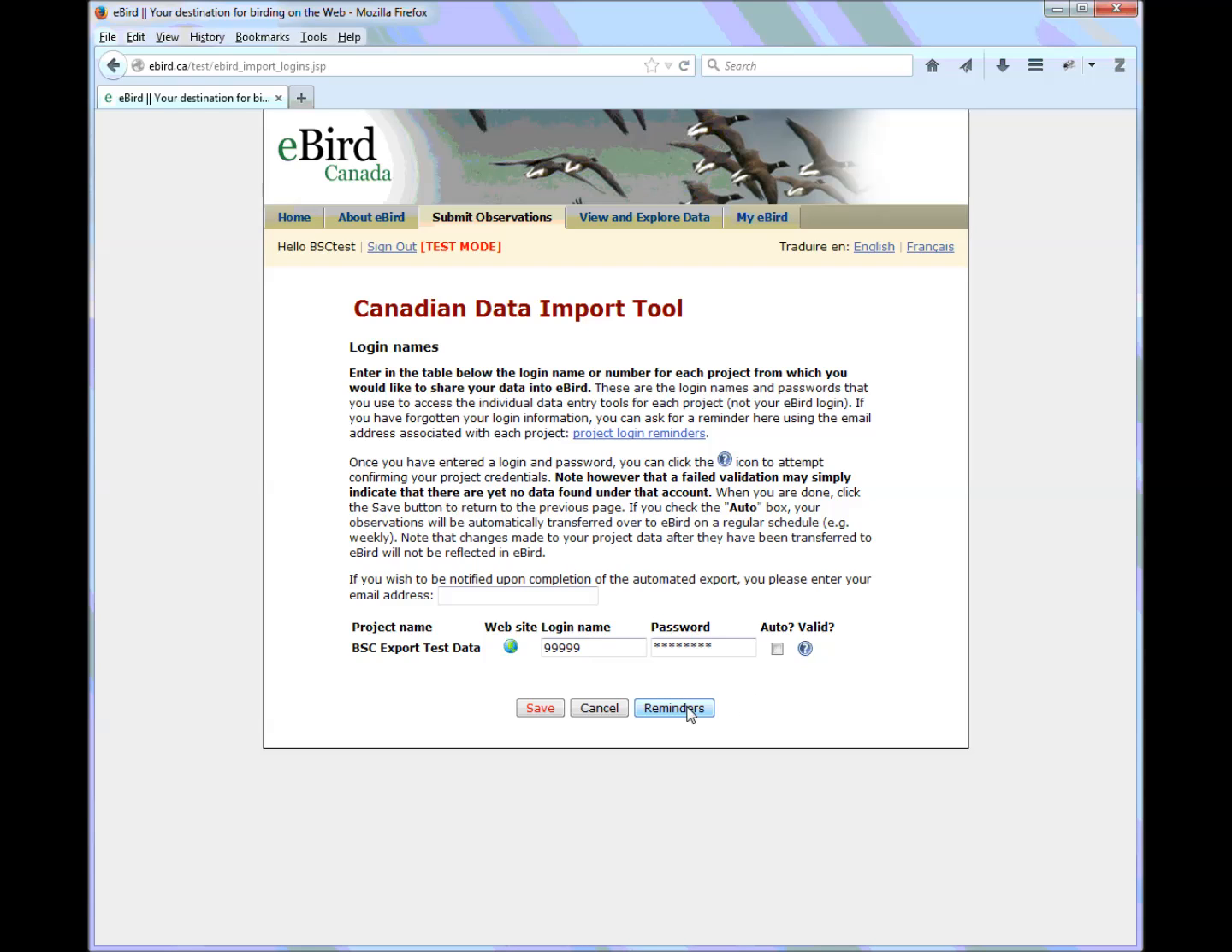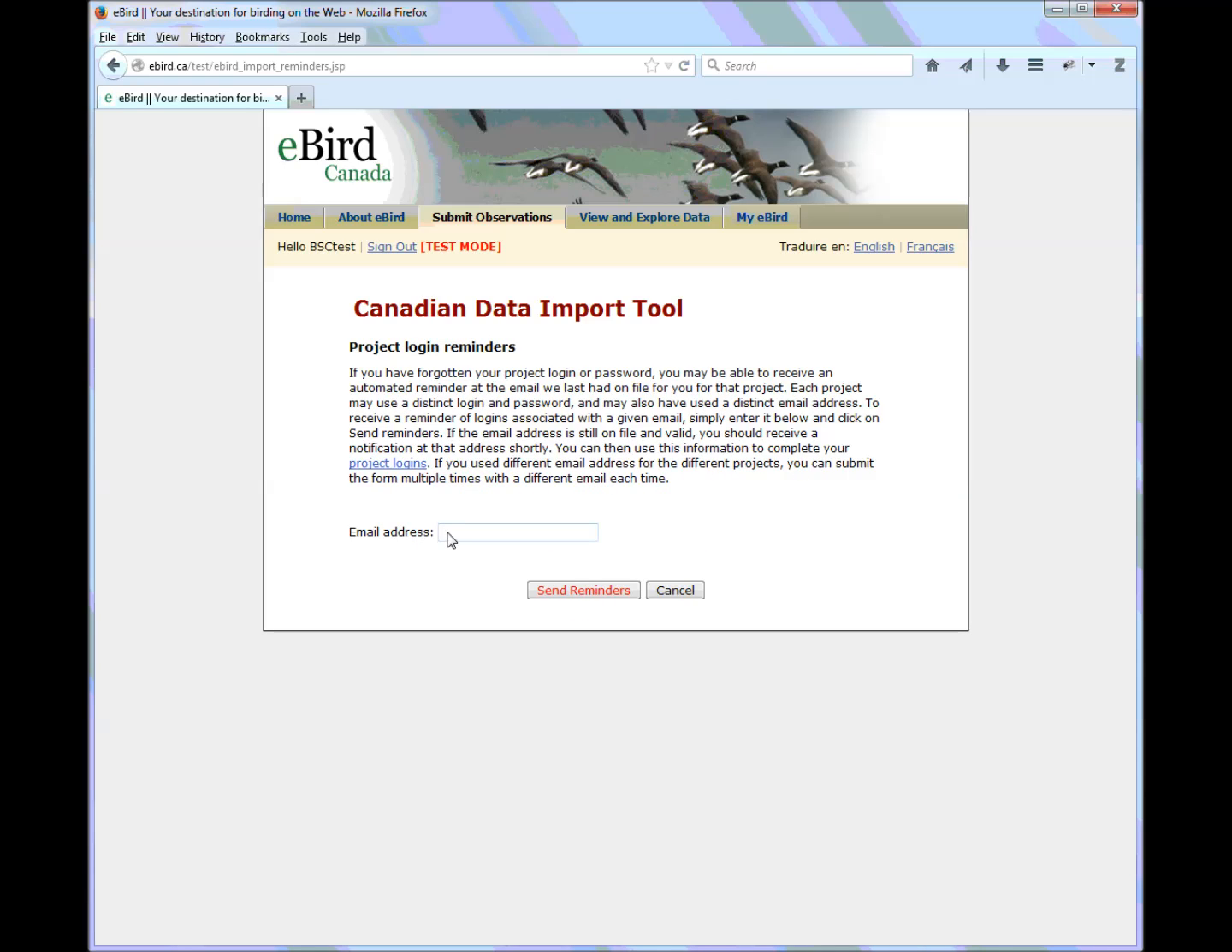If you don't remember what the login information is for some of the projects or all of the projects, you can just go into the reminder tool here. So you would just enter the email address that is normally the one that we would have used at the time for that specific project. So if that was, for example, the Ontario Breeding Bird Atlas that was run between 2001 and 2005, most people had an email address attached to their account at the time, and then it should still be on file. So if you still have access to that email address, you should be able to send yourself a reminder at that email.